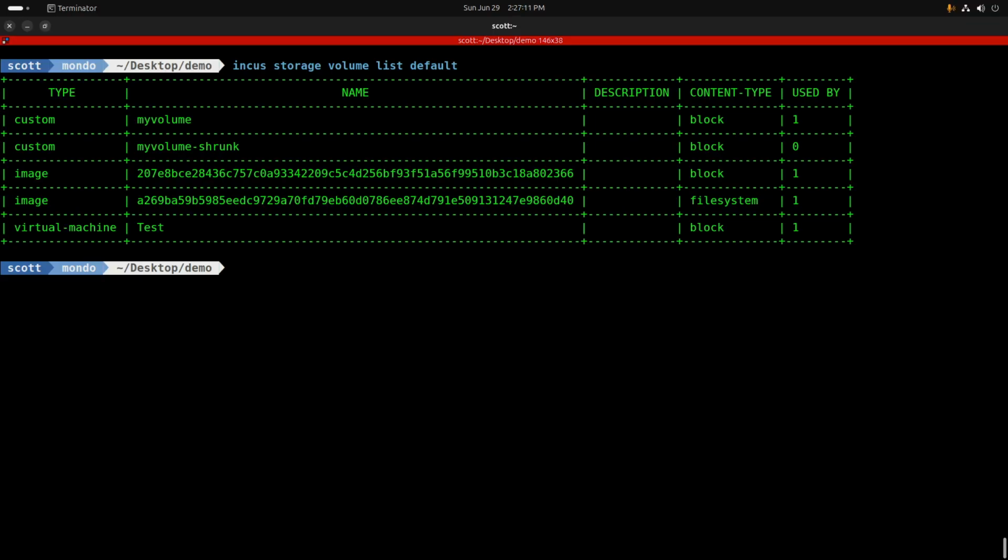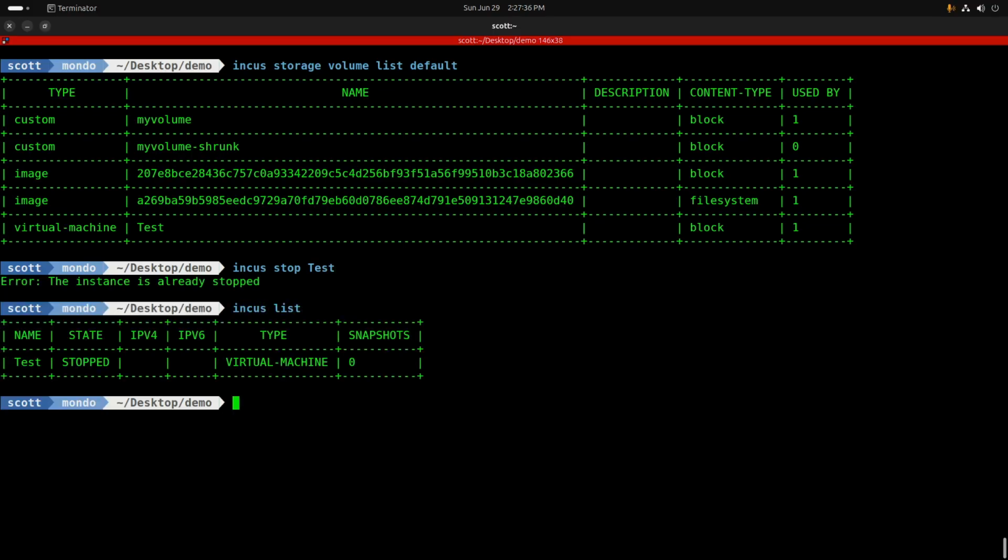And at this point, we can go ahead and delete these volumes. And you can't delete a volume while you have a virtual machine associated with it, but you can unattach a volume and then delete it. But in this particular case, I'll just take a shortcut by doing an incus stop on test. I think it's already stopped. If we do an incus list, we'll see that it is in fact stopped. And then I can do an incus delete on test, and that will go ahead and delete the virtual machine.